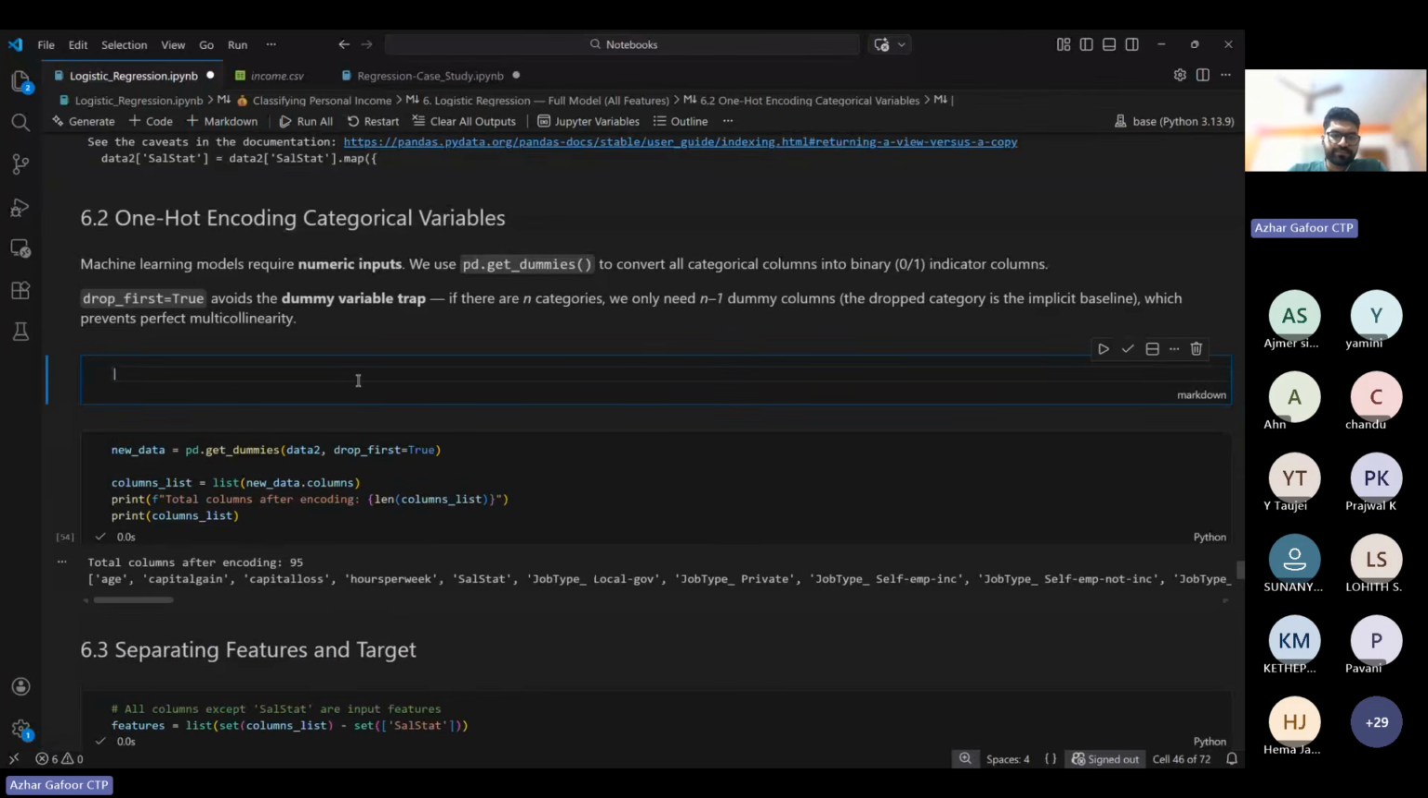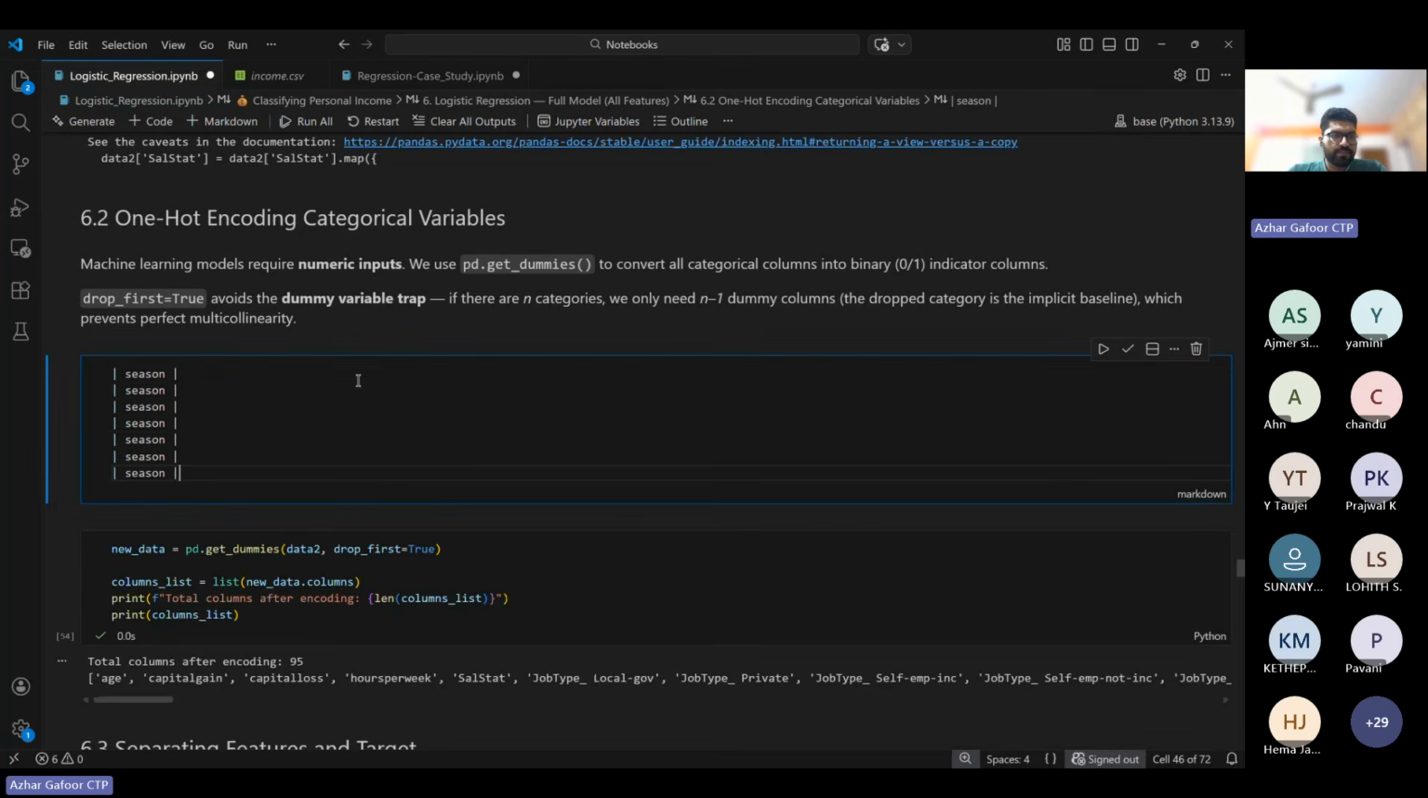Let's say we have a column like season. In season we will have winter, spring, autumn, or let's say summer and rainy season. So these are the different seasons that we have.